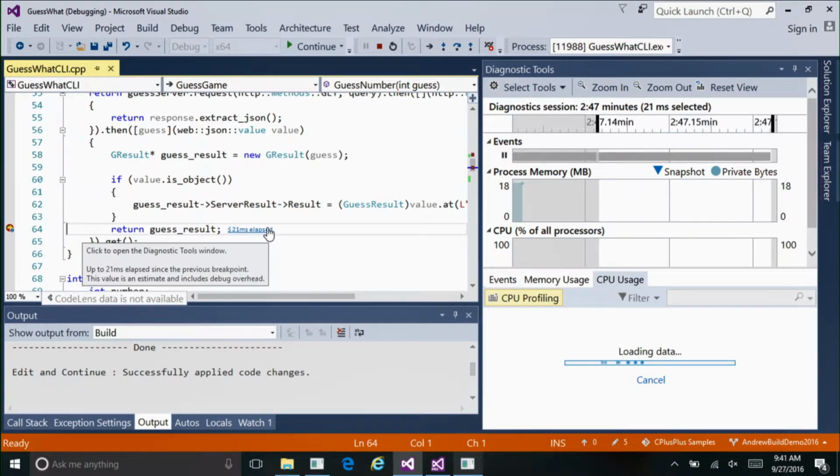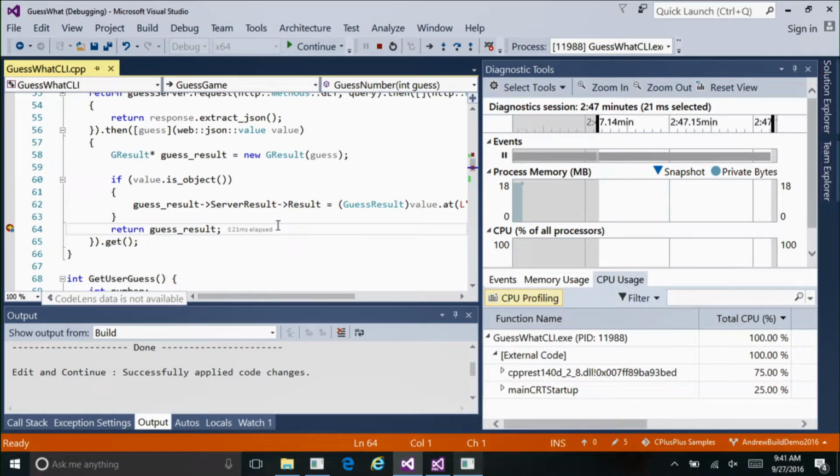So perf tips are a really easy way to get a quick pulse on maybe what's happening in your code, where things are taking a long time. Who likes the perf tips? Yeah? Good deal.